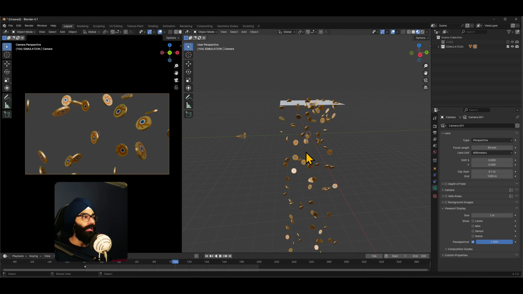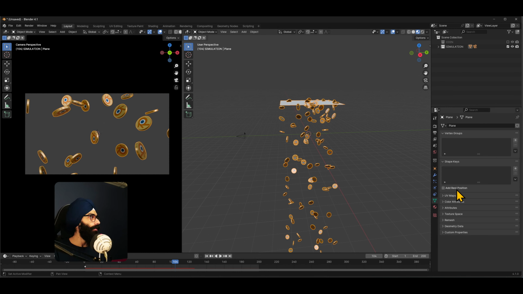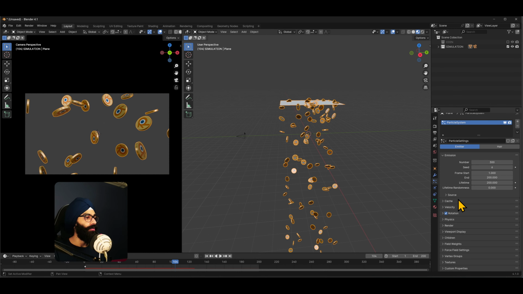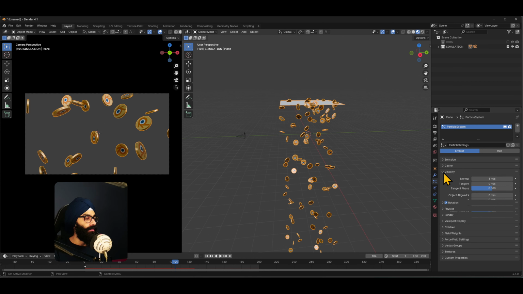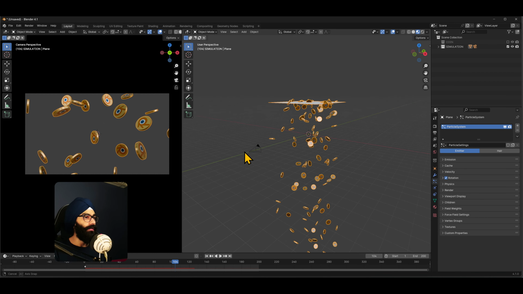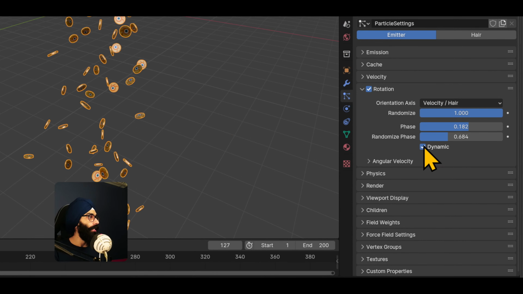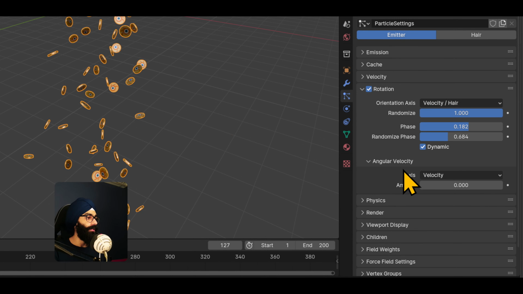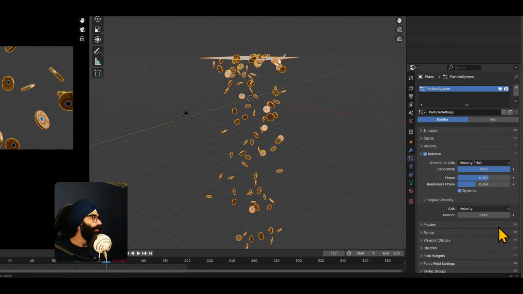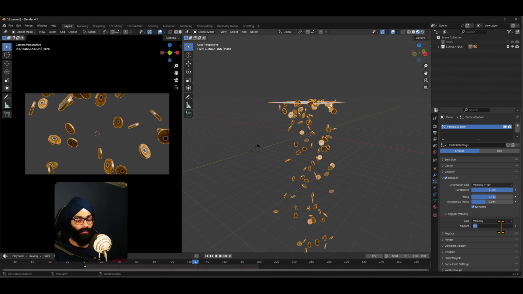Okay, now we're going to go ahead and play with these particle settings to fine tune this rain to our liking. Firstly, I feel what I want to do is have a little more rotation happen. So I'm going to come in here and check this button called dynamic. I mean, it seems to do something nice. Inside angular velocity, I'm going to give it an angular velocity because I want it to spin on its axis. So I'm going to give it an angular velocity of maybe 2 or 3.